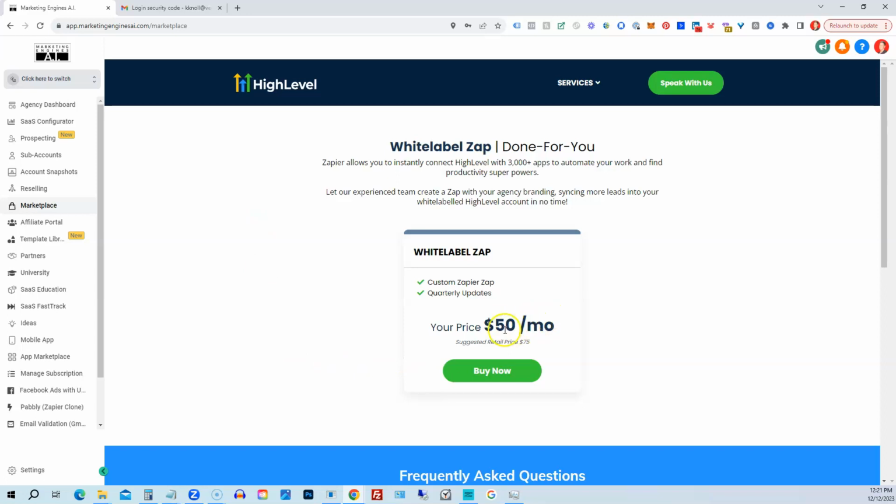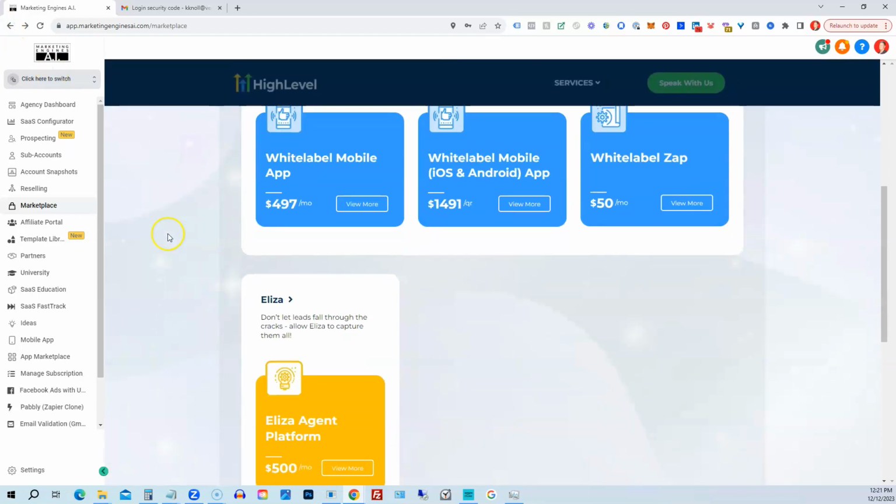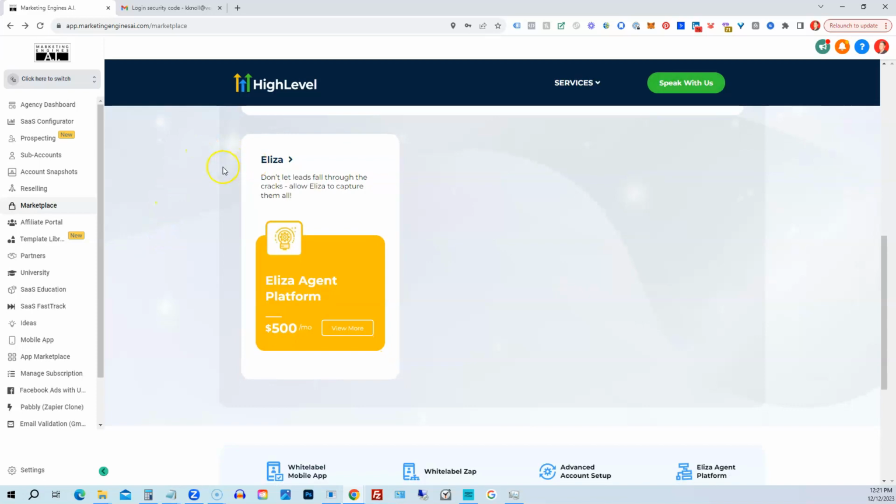But you can see it's $50 a month. And then it says suggested retail price of $75. So I don't really know what the angle is on that, but it is there. And then we have Eliza. Don't let leads fall through the cracks. Allow Eliza to capture them all, right?